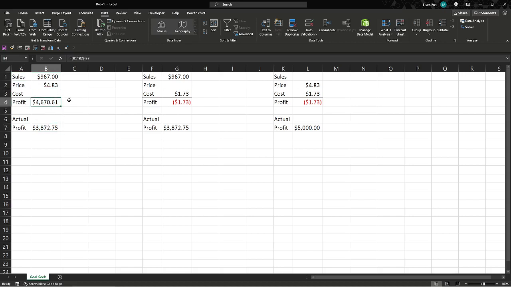We have a formula here. It's just the sales times the price minus the cost. Maybe we want the total cost here. So we do that and we should get this total. This one, another example, we have how many sales we have. We sold 967 units, or dollars worth. Then the price, what's that? But the cost was this.